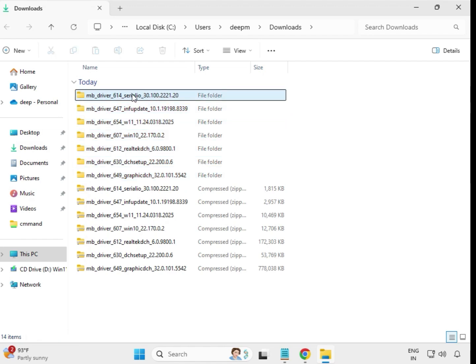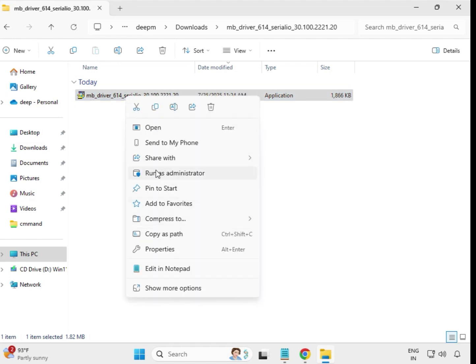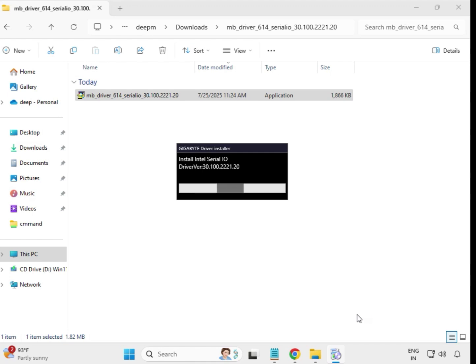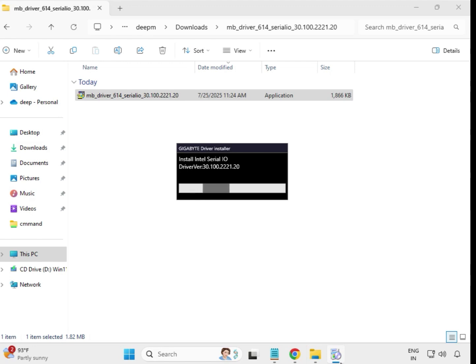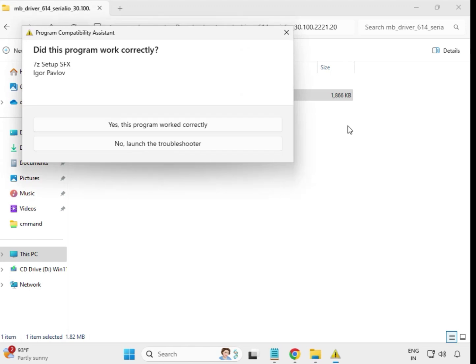So guys, first open this, select, right click, and run as administrator. Then click on yes. So wait a few seconds, this is installing. It will take some time. Okay, it will close automatically, which means this is installed. Okay, it closed automatically, which means this is installed.